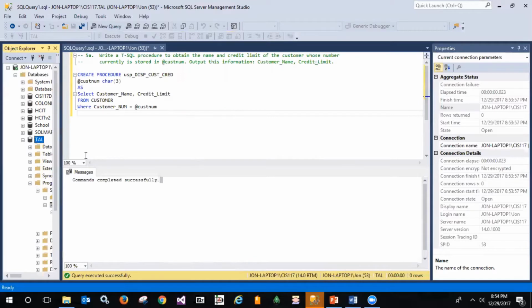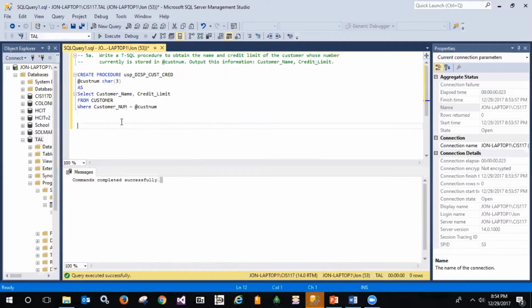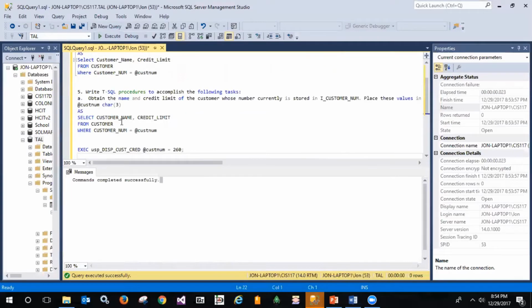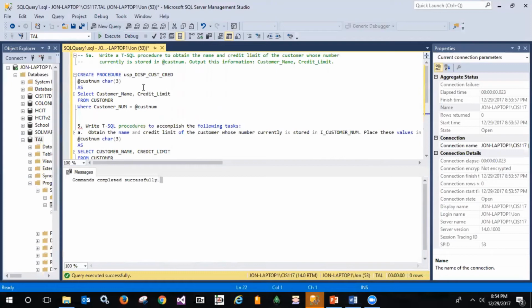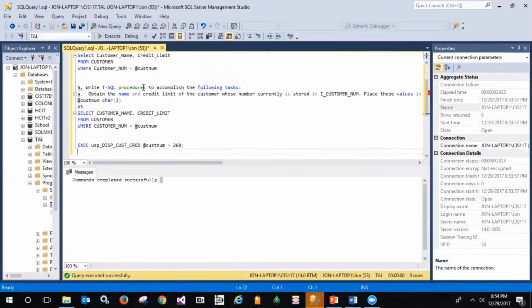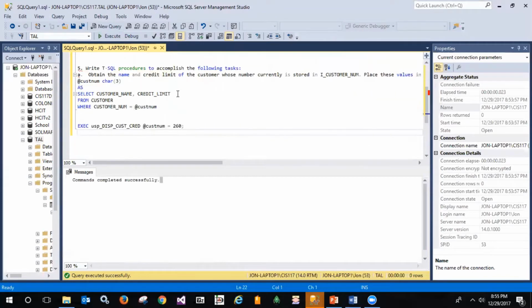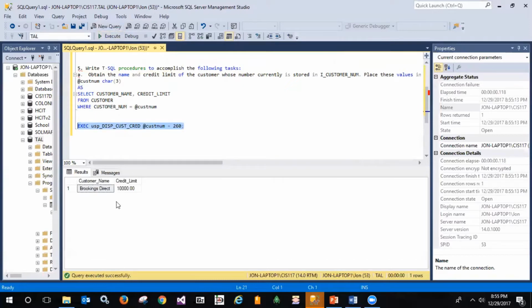So let's go ahead and invoke this. The way that we invoke a stored procedure is with an exec command. Here we go. Exec USP cred @customer number equals 260. Let's see if there's one out there that has the value 260. And we do. Brookings Direct, and their credit limit is 10,000.